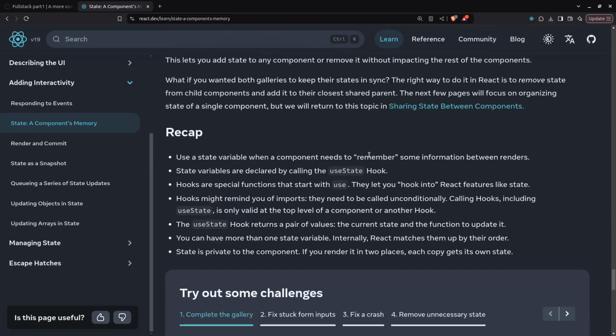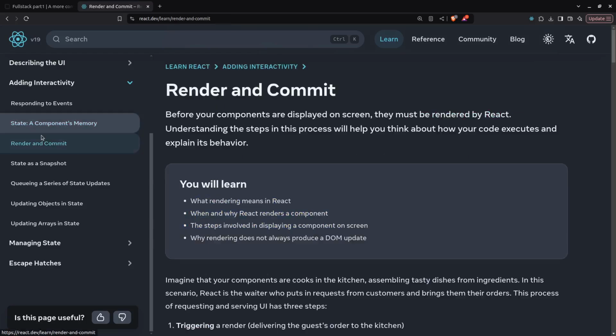Use state variables when a component needs to remember something. State variables are declared by calling the useState hook. Hooks are special functions. Hooks might remind you of imports. Okay, the useState hook returns a pair of values. You can add more than one. Okay, state is private to the component. Okay, then let's go to render and commit.